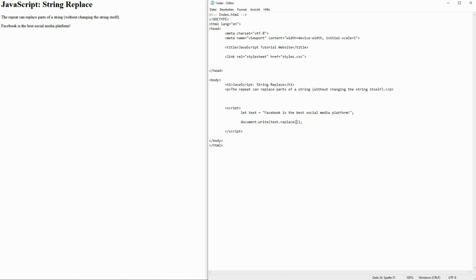So text.replace, the regular parenthesis, and inside we want to add two values. First one will be what we want to replace, then a comma, and the second value is what we want to replace it with. So in our case, as I've said, Facebook needs to be replaced. Add that in quotation marks, and then also add in quotation marks what you want to replace it with. In our case, YouTube is definitely the best social media platform, primarily because I'm on it.